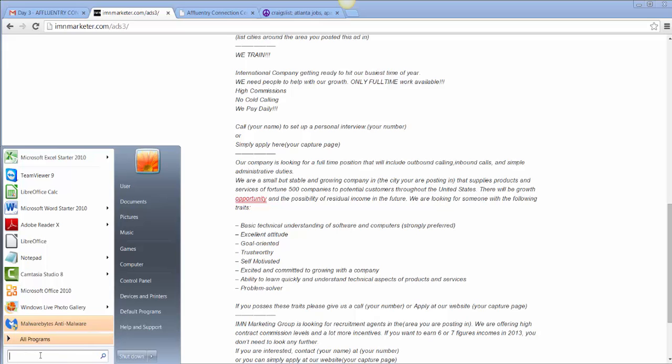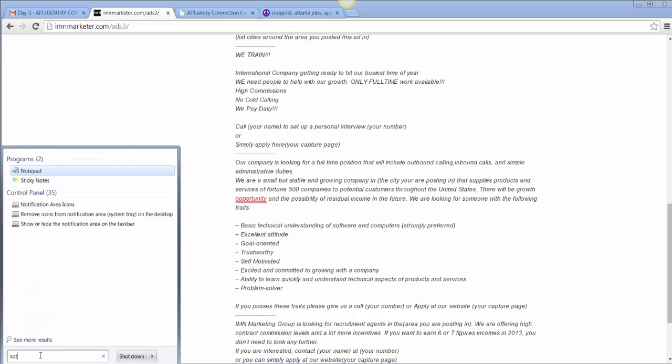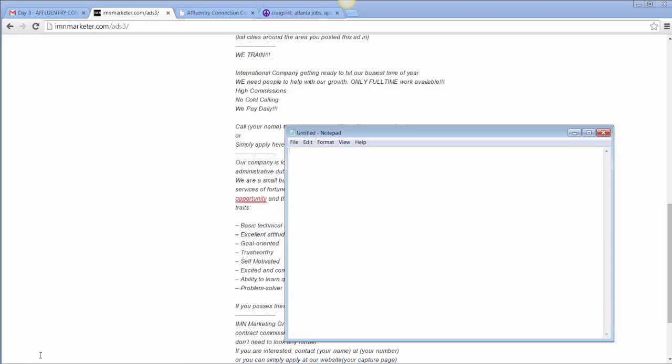You want to do this first before you post. To do this, open up a notepad and label your notepad. We're going to put Fluentry Network Ads, and this is going to be ad number 1. We're going to come up with a subject line, and we're going to create the ad body.